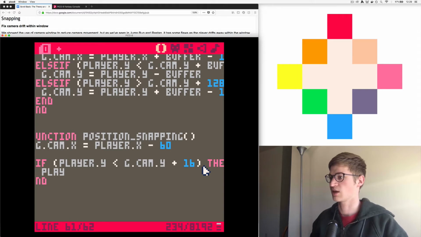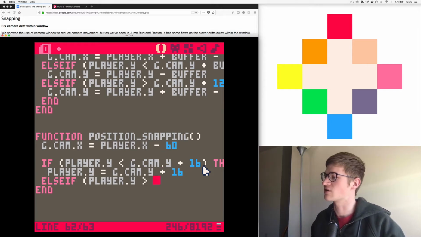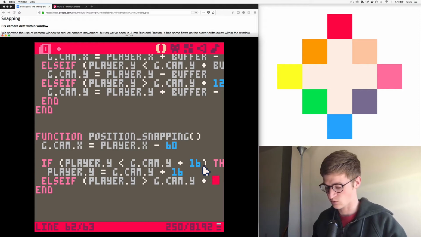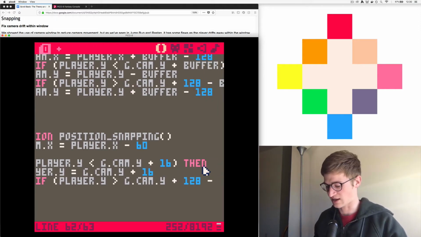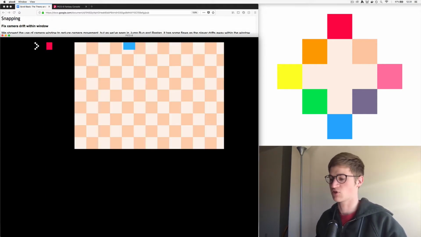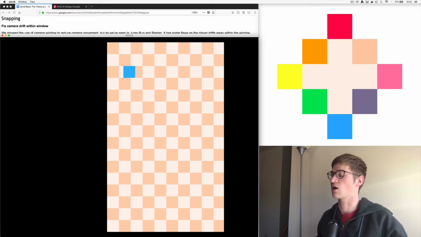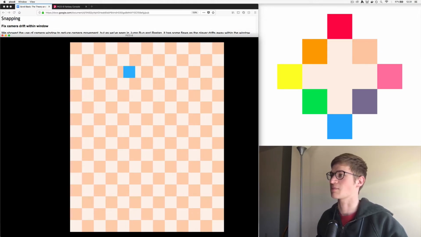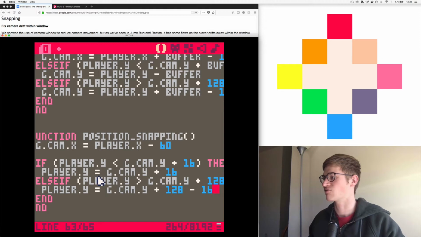we just set player.y to g.cam.y plus 16. Player.y is greater than g.cam.y plus 128, and then we subtract 16, is equal to g.cam.y plus 128 minus 16. So that should give us that buffer where if we go off, then it just stops us, stopping me from moving after that, which is not what I want. I actually want, instead of changing the player.y, I want to change the camera.y.